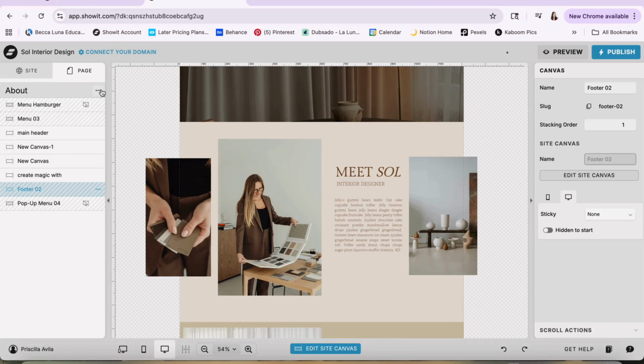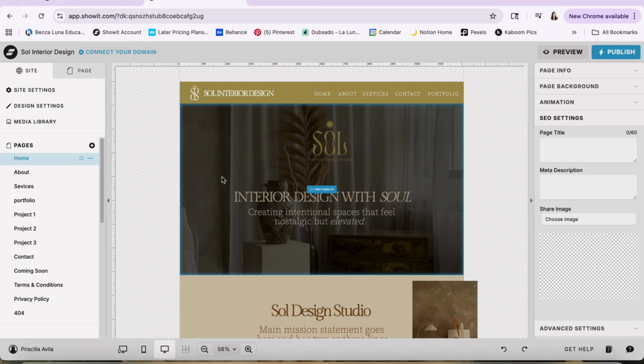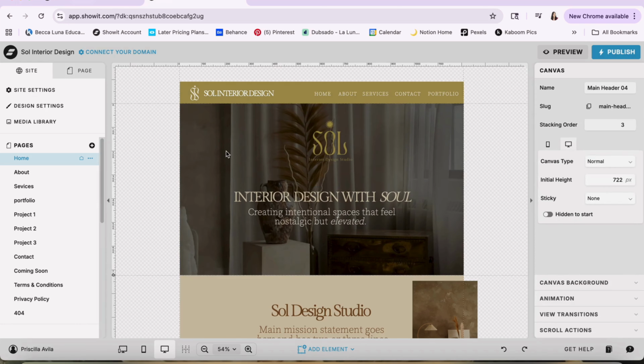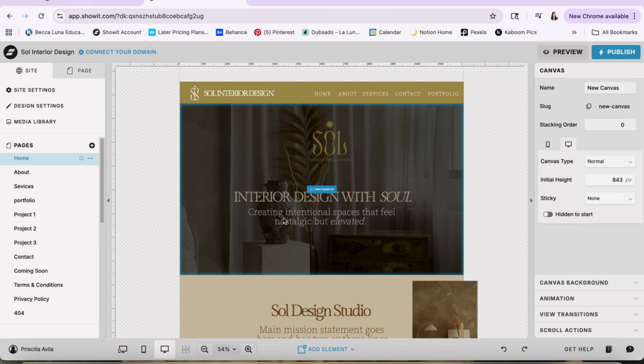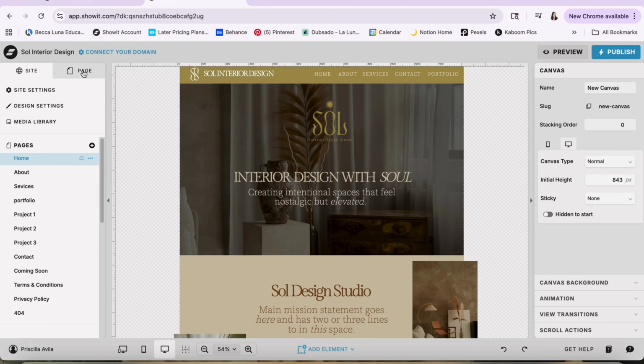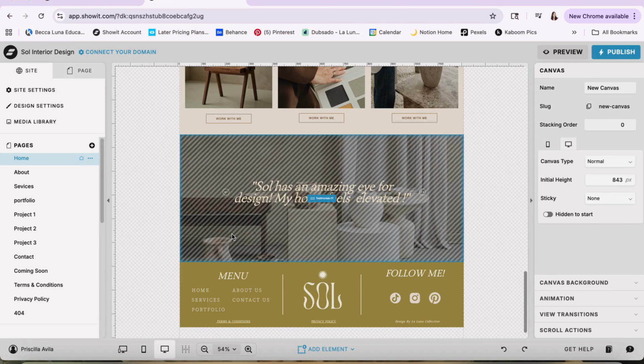And then if you wanted to add a canvas, you would just click these 3 dots on the left panel here. And then you can add a blank canvas. You can add from your library. So basically, Showit works within what we call canvases, which are these sections here on every page. So a canvas basically is a section of content within a page. So you can add as many canvases as you want. And so these are going to be the building blocks of your page.